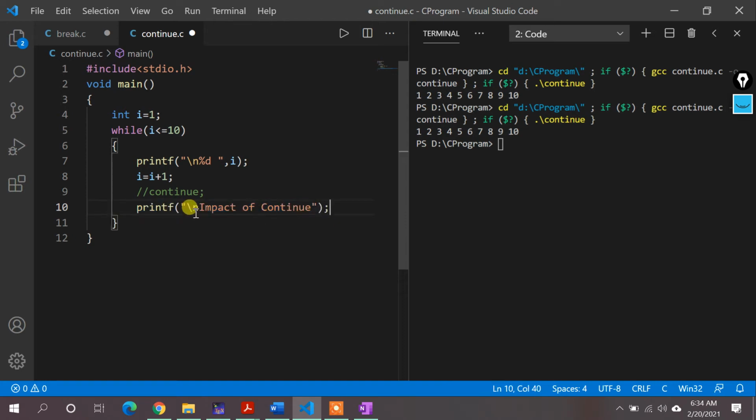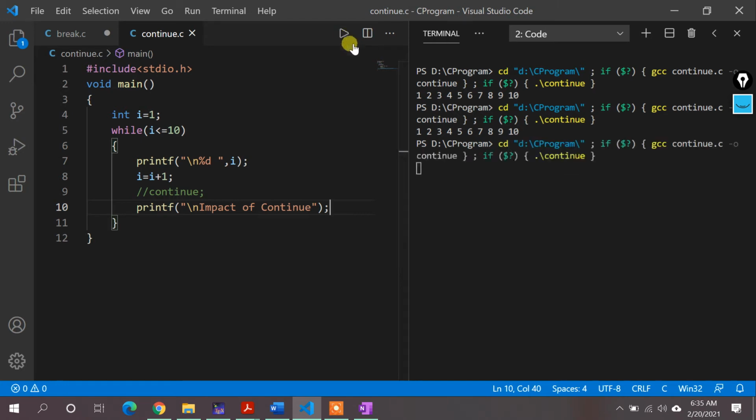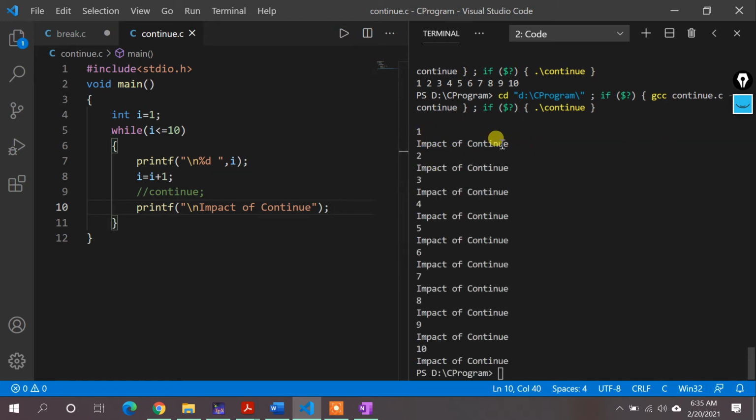Okay, that means the output will look like this. Let me save this and I'll show you. So you can see 1 impact of continue, 2 impact of continue, 3 impact of continue. That means this line is executing every time if a continue statement is not there. But now I'll show you what will happen if I use a continue statement over here.